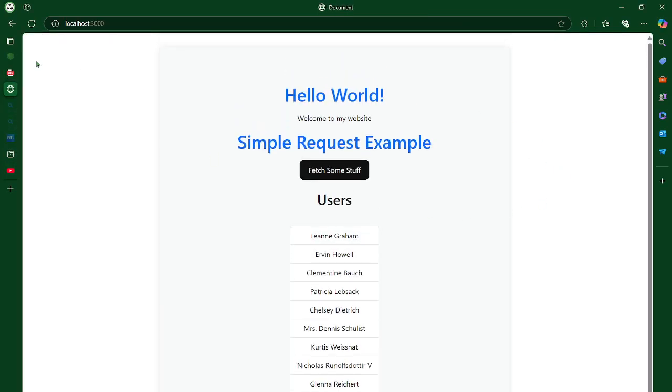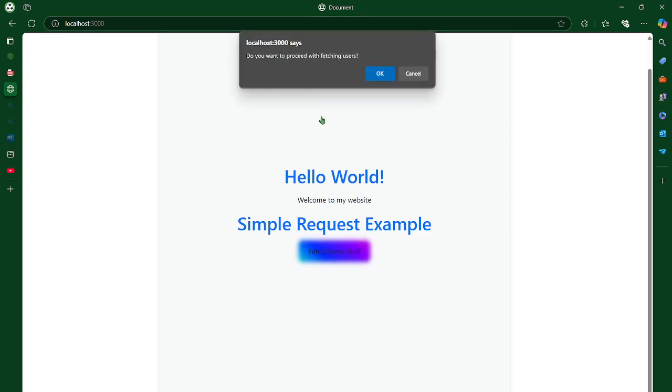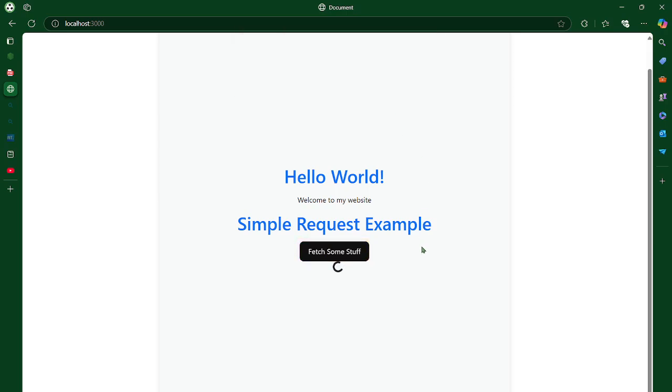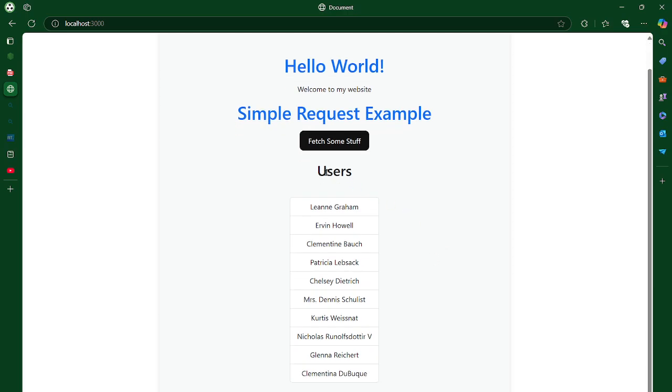Here, as you can see. So let me just refresh. So here we have our hello world. Welcome to my website. Simple request. Fetch some stuff. As you can see, I'm hovering over it and it's doing a gradient effect. I click on it. You can see it freezes when I click on it because here it's saying localhost 3000 says, do you want to proceed with fetching users? We're going to click OK. And there's that little loading icon. Here's our users. Again, the gradient just stays there. I thought this was pretty cool. But anyway, these are the users that it fetches.